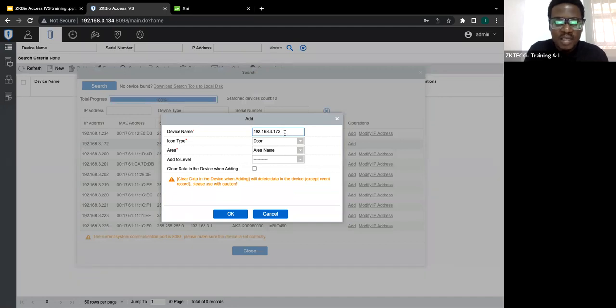I can give it a name. I can add area name. Area name is always by default, the location of your device. You can set area. You can create a new area before you add your device. I'm going to leave it in this default area. Icon type: door. Is it flat barrier or door? Right.